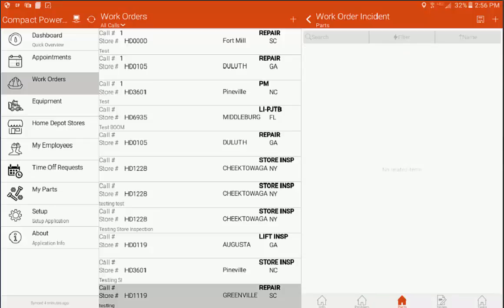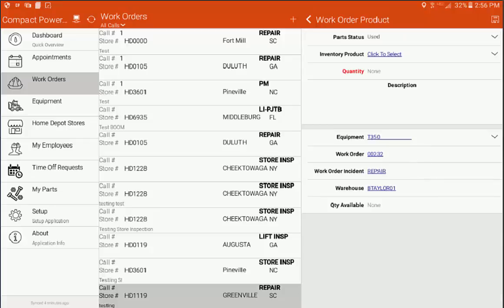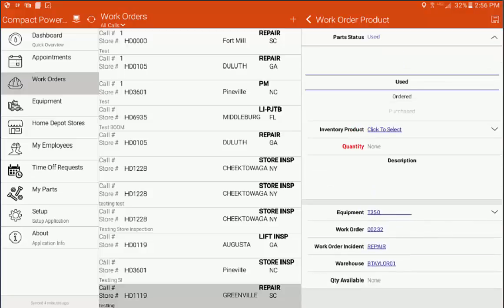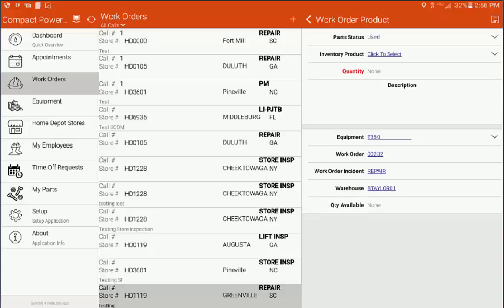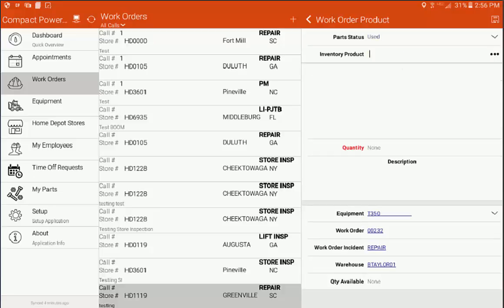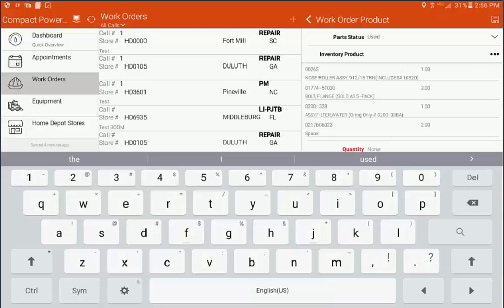Next, you'll go to parts. And in order to add a part, you click the plus in the upper right. And it's going to always default to used. But if you need to change it, you can go ordered or purchased. So if we go to used, you would choose your inventory product. So under used, under the inventory product, it will be all parts that you have in your truck. And under ordered will be all parts. So you can order any part needed.